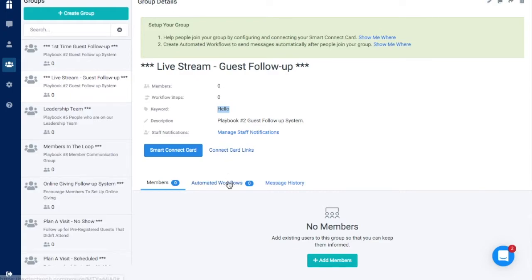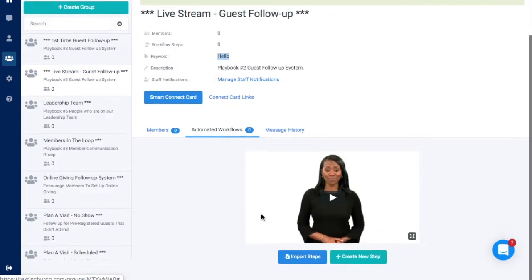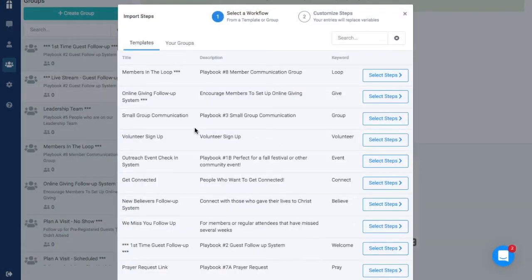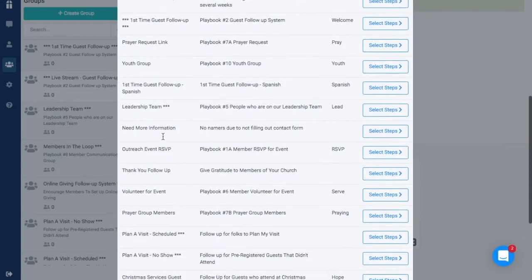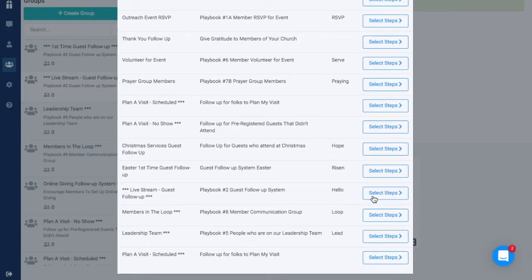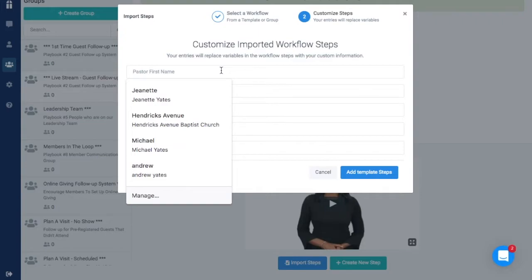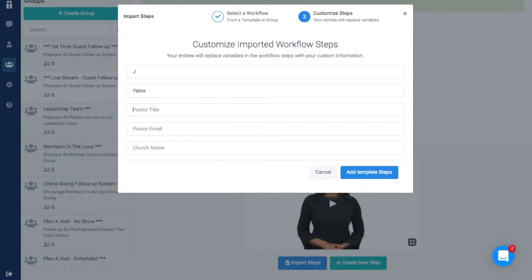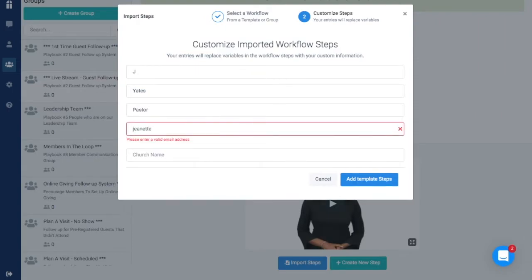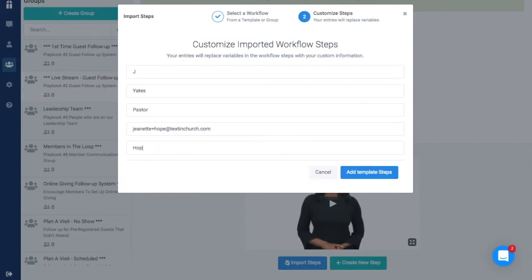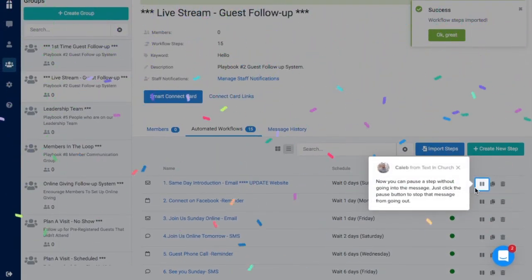But if you would like, you can add a workflow by clicking on Automated Workflows and Import Steps. Find the workflow with the same name as your group. Select that, and then you will be asked to add your personal church information, your pastor's name and title, email, and church name. Once you've done this, click the blue button and you're all set. Yay!